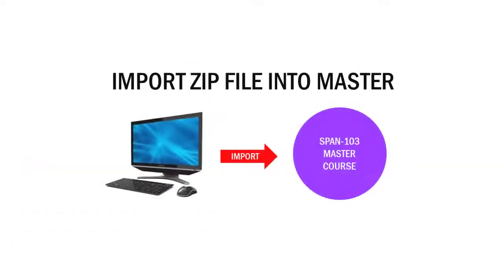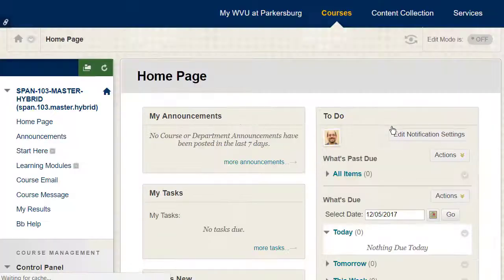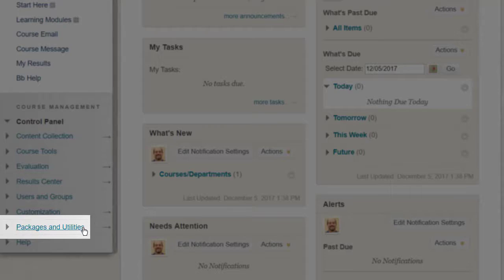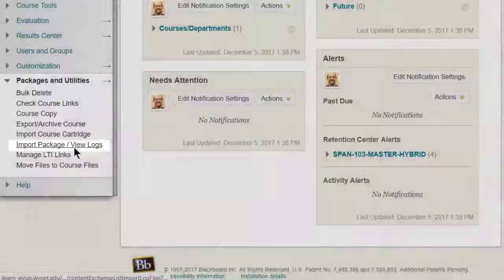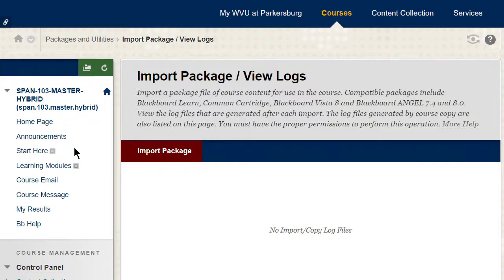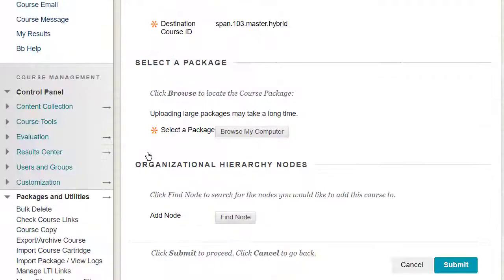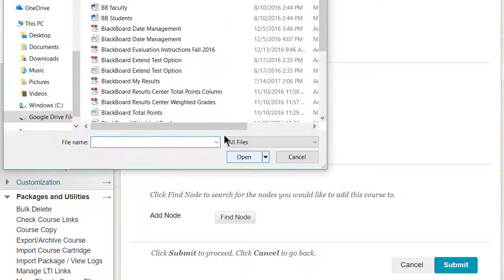Next, you need to import the zip file into your master course. Click into your master course. Scroll down to the control panel and select Packages and Utilities. Then click Import Package, View Logs. On the next screen, click Import Package. Click Browse My Computer under Select a Package and find the zip file in your Downloads folder.